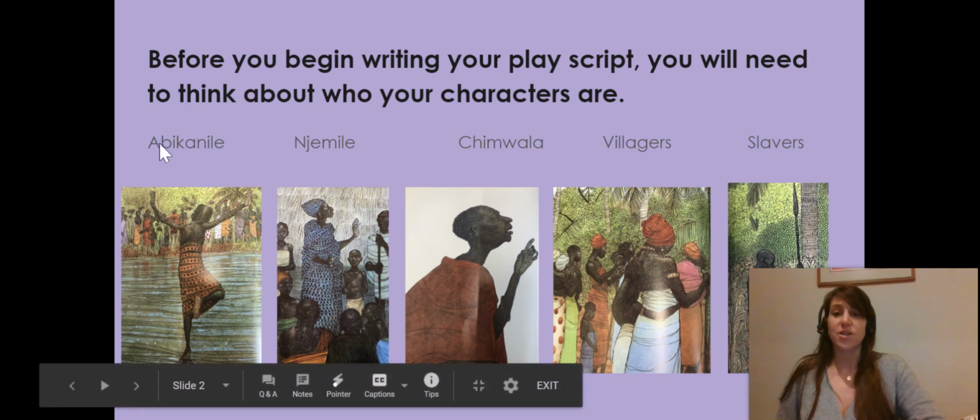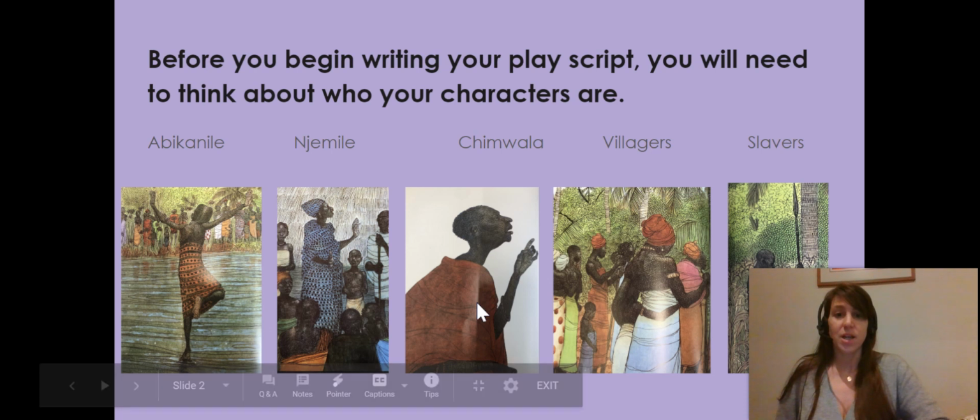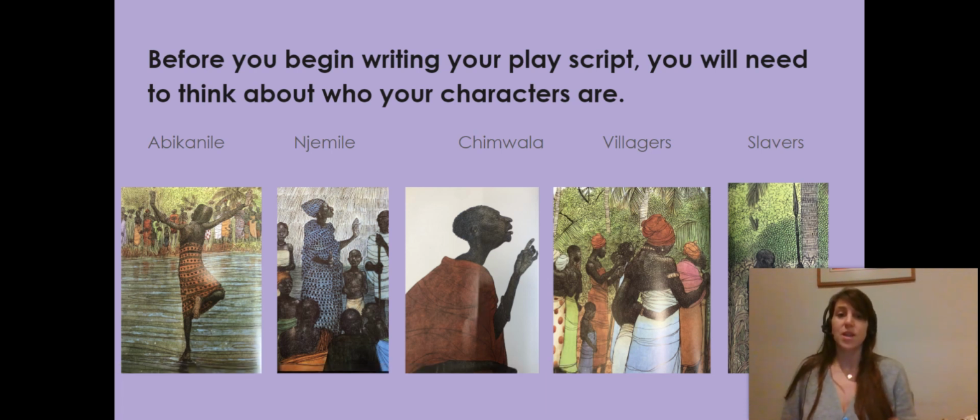Here are the characters. There's Abba Keneally, as you know, she's the young girl. She learns from her mother how to pray to the ancestors and saves the village by helping them cross the river. There's Jamili, who came up with the plan in the first place. She's the mother, and she prayed to her ancestors for a plan. Then there was Chimwala. She used the help of her ancestors, but she also, being the older and very wise woman that she was, needed to stay in her village because of how old she was, but pretended to be a witch in order to trick the slavers.